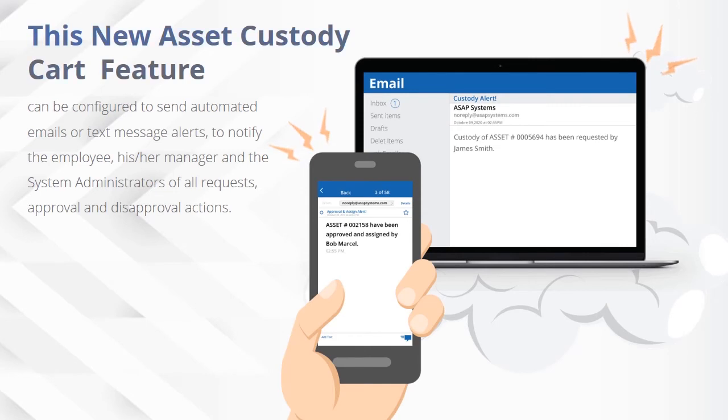Further, this powerful feature can be configured to send automated email or text message alerts to notify the employee, his or her manager, and the system administrator of all requests, approvals, and denials.